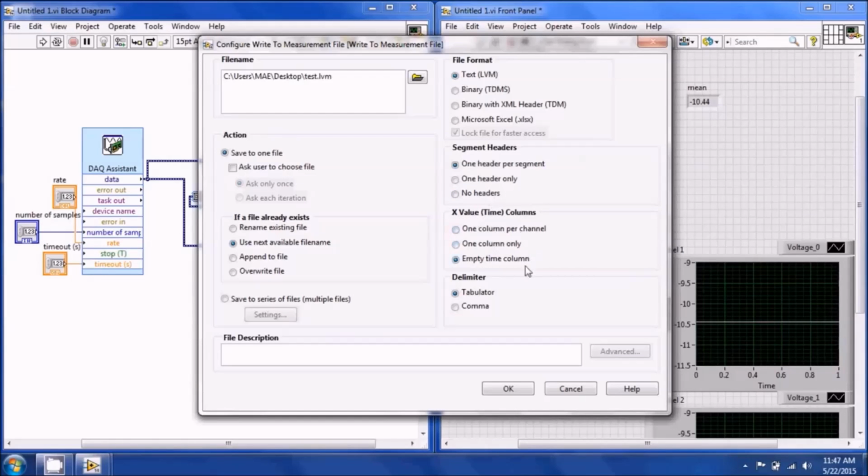Now you can specify what values, x values, that you want to have for time. So say you have 2 channels, you don't want to output a time value for each channel. You maybe only want to have one channel or one set of x values. And the way you can do that is one column only. What that means is that it's going to only show that first column of x values, and then next to it will be each channel's y values with respect to those x values. And the delimiter doesn't really matter. Comma and tabular, Excel will read either. So I'm just going to select tabular.